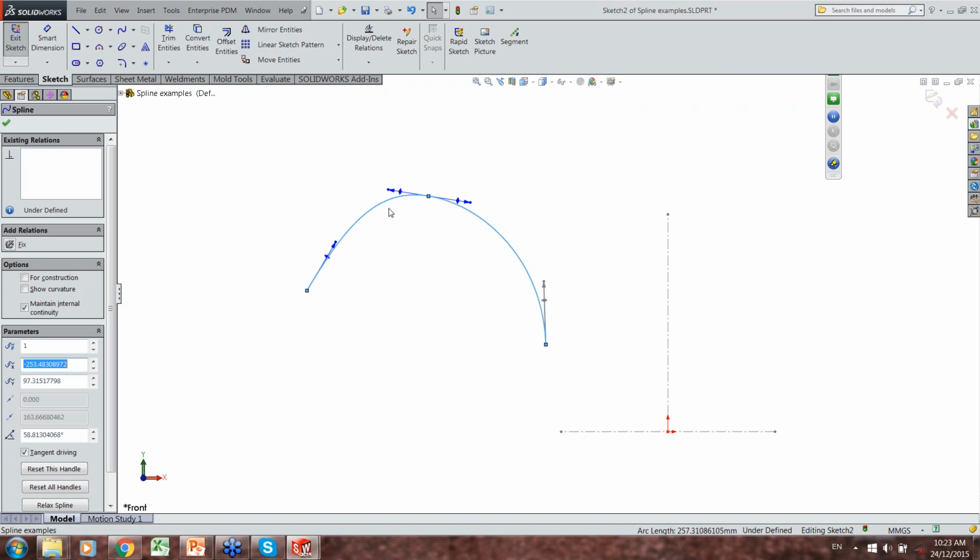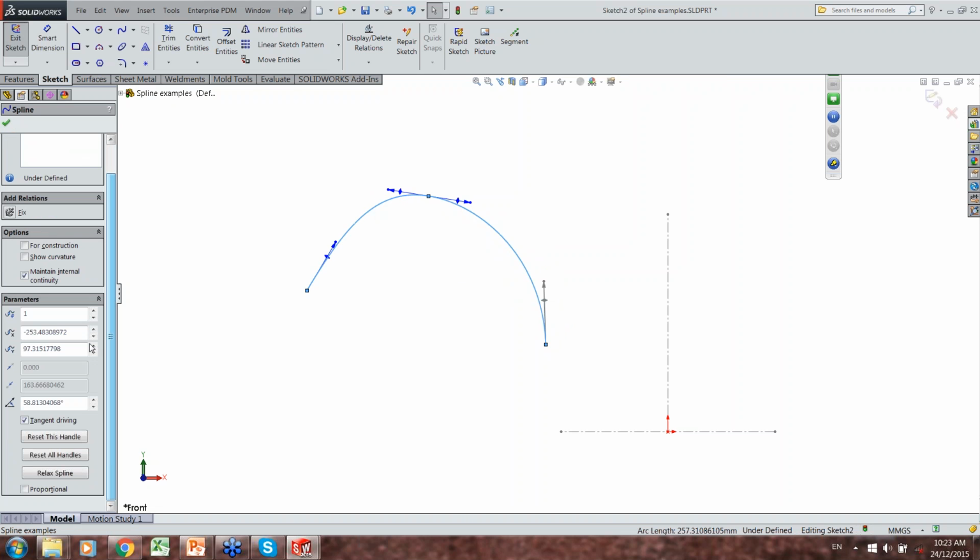When we select our spline, of course, the spline property manager will also appear right here. Normally it will just show you existing relations. You can add a relation, and you can also reset all handles to how they were originally created, or you can just reset a specific handle itself.